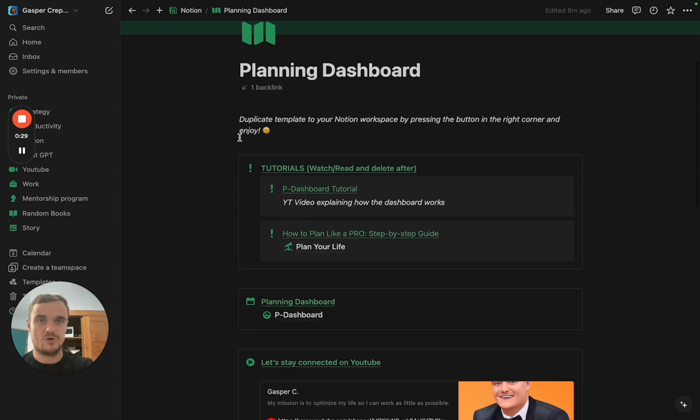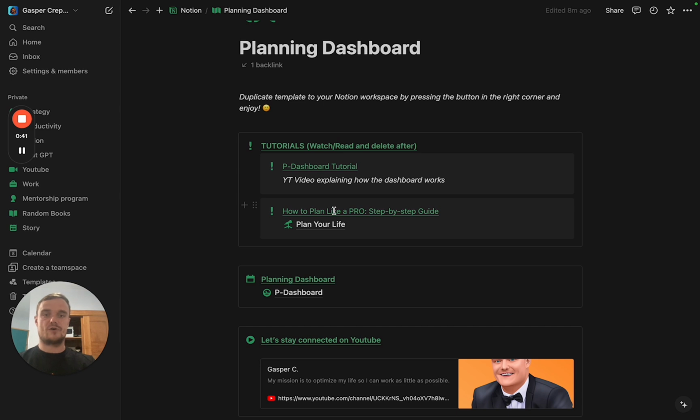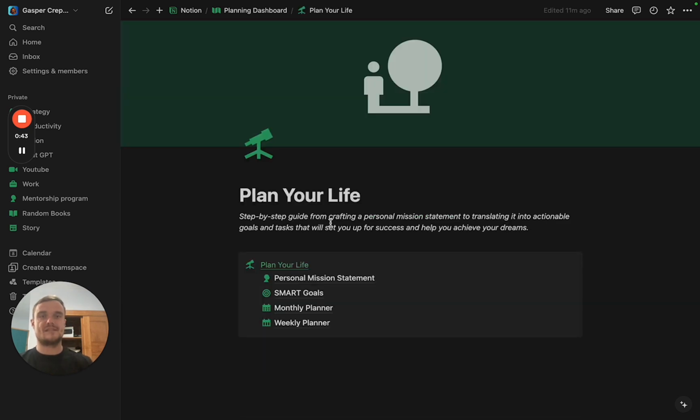So once you've got this template, you basically press in the top right corner to duplicate it and add it into your Notion workspace, and then you will have some tutorials. The first tutorial is going to be the video I'm filming just now, so you can always go back and see how the dashboard works. And then the second tutorial is basically a step-by-step guide on how to plan your life.